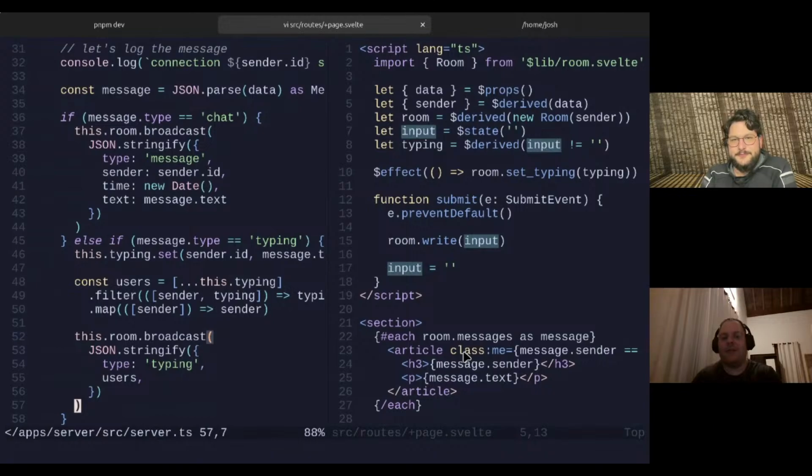Yeah, I think they fit very well together from what I'm seeing. You could almost think of it as a state store that's shared: a rune is like a piece of state that's shared on the client, and a party server is like a piece of state that's shared between many clients, you know? So it's really cool. Yeah, I've been having a lot of fun.